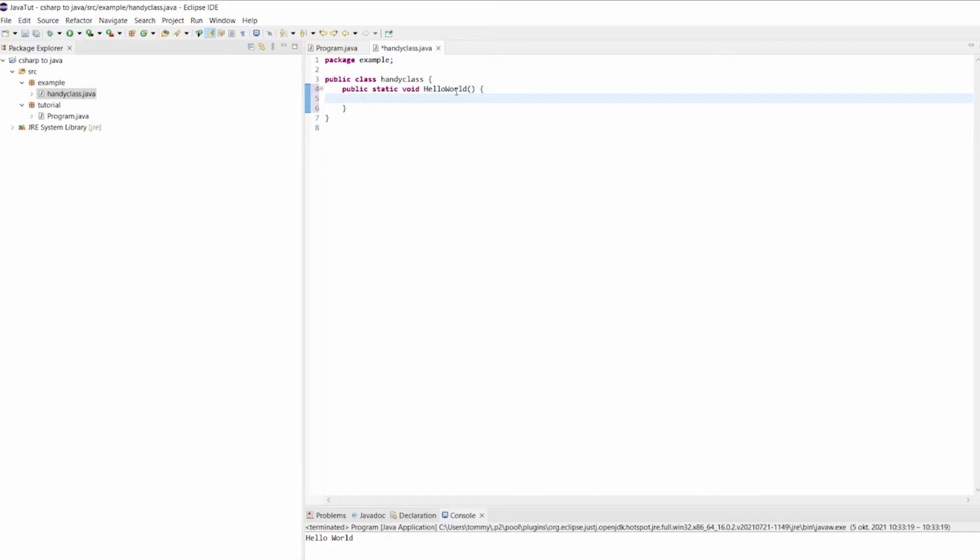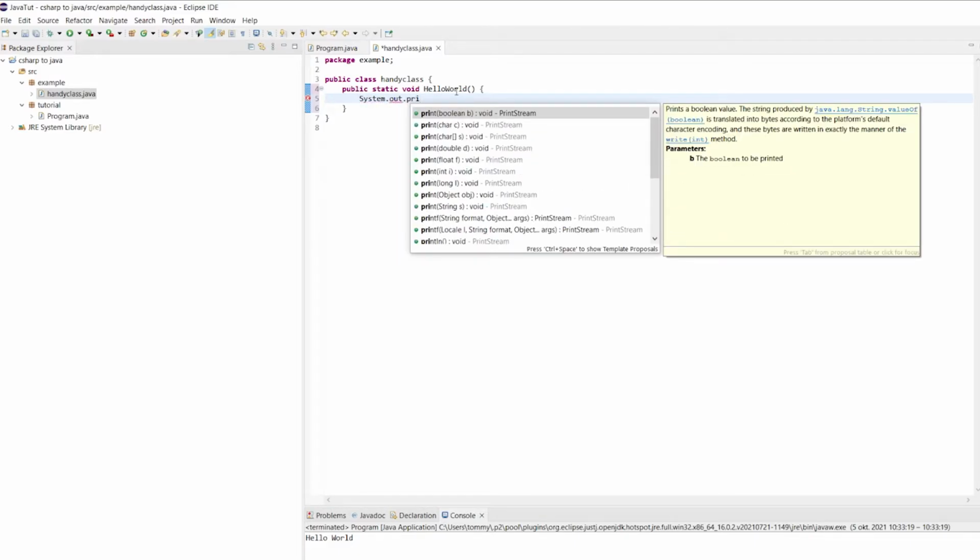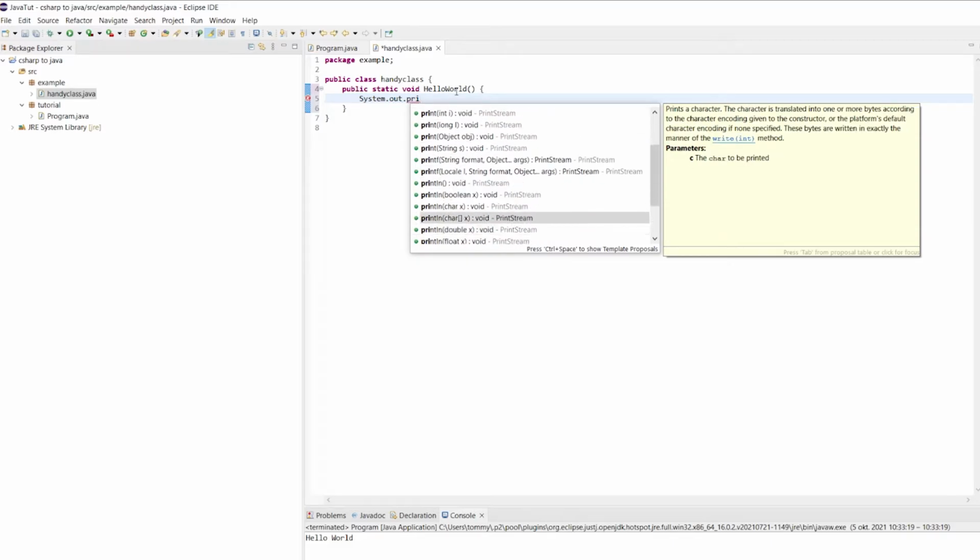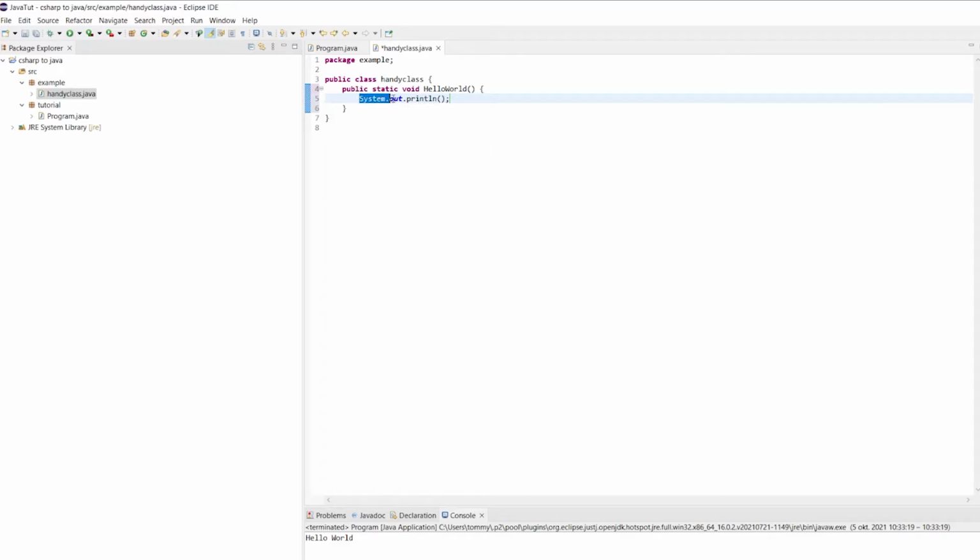How do we do that in here? Do we have a console? Well, kind of. We have system.out. And then we can just print line. So it's basically like a console. Here we go. But instead of it being called console, it's called system.out. Okay. And in here, of course, we can just write hello world.